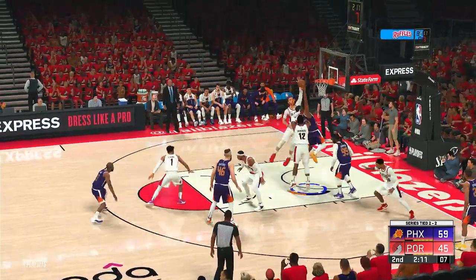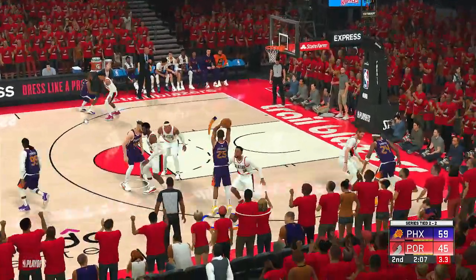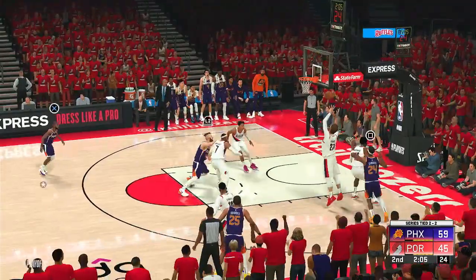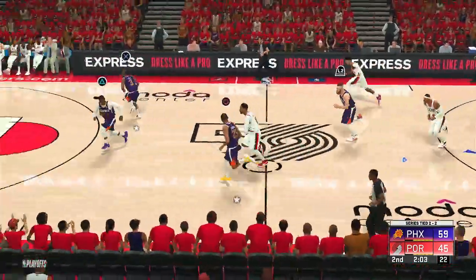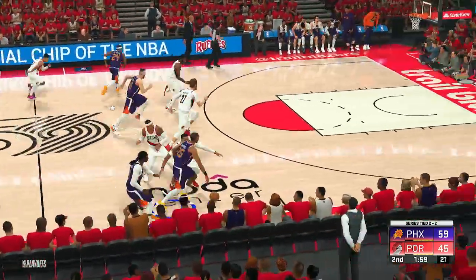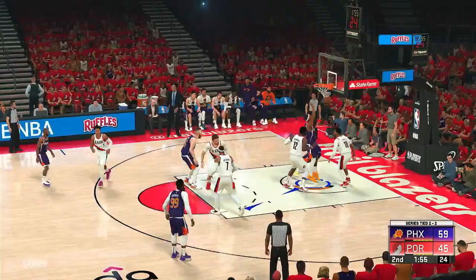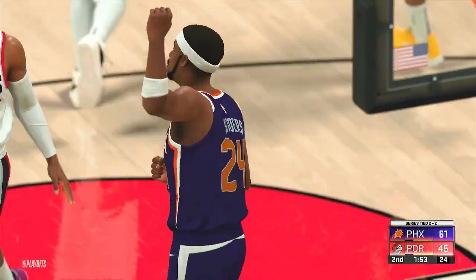Sanders against Nurkic. Nurkic with the block, and they're able to recover. Bridges for 3. No good on that one. And the Trailblazers going the other way. Bridges with the steal. Up again, Sanders. Great positioning on the putback.